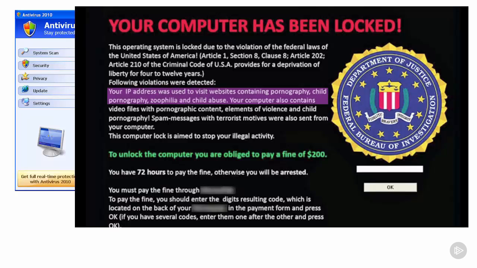It says my IP address was used to visit websites containing pornography, child pornography, zoophilia, and child abuse. And my computer has those files on it. And apparently I've been sending out spam messages to terrorists. So again, this was a very famous one for scaring people into paying for something when they actually weren't guilty of anything.